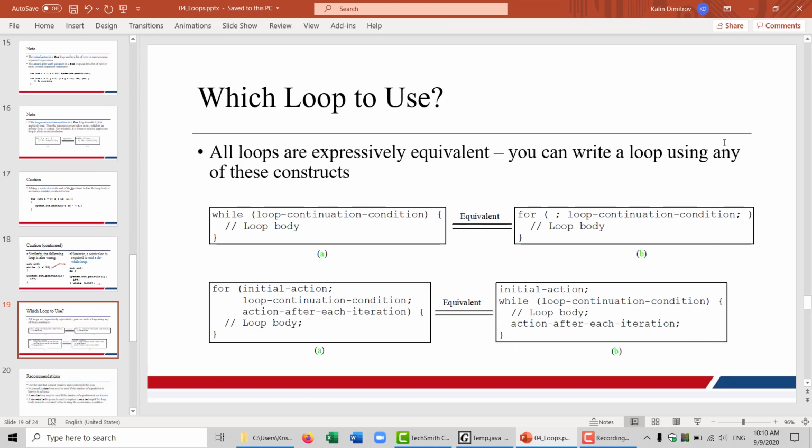Which loop should you use? It turns out that you can translate any while loop into a for loop and vice versa.